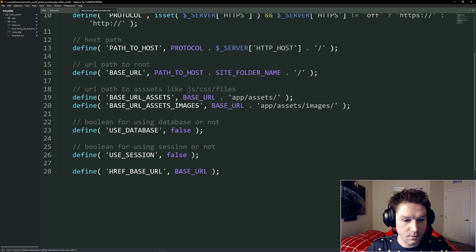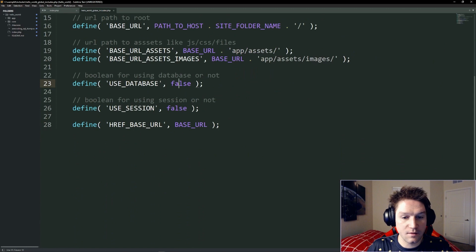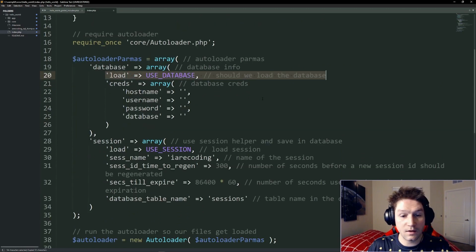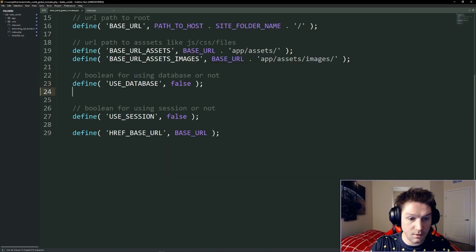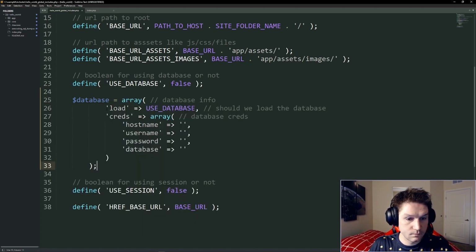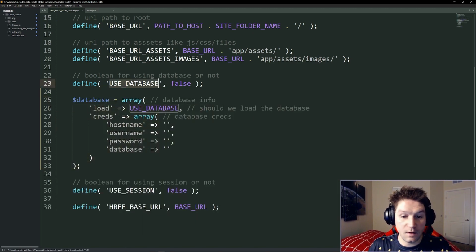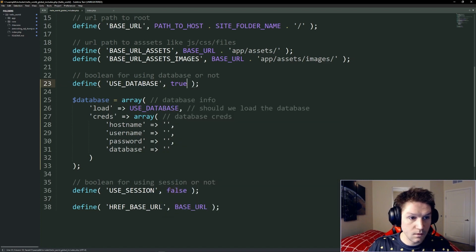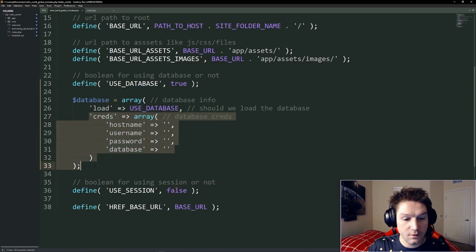And in this file, we have our use database flag right here, and it's set to false. Our use database flag is over here in our index file, and that's just telling us if we want to use a database or not. We're going to copy this database array here, and we're going to create a variable for it right here. Now we're going to update our use database to be true.